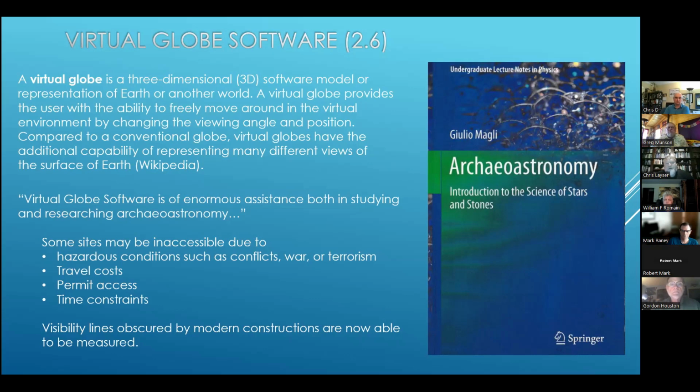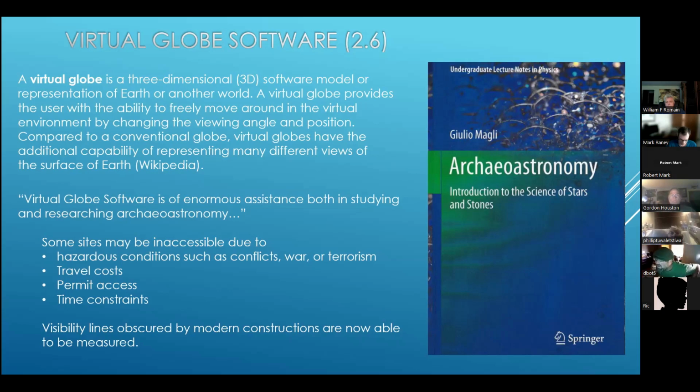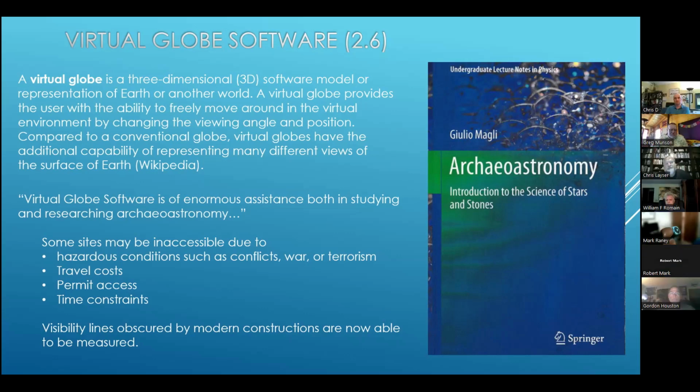The benefits of using a virtual globe are obvious. Some of the sites that we might be interested in are inaccessible due to hazardous conditions, conflicts, war, terrorism. I know in Central America, where I go, there's more and more concern over kidnappings and things like that. More importantly, maybe, are travel costs, permit access, which we were just talking about, and the time constraints of everything we have going on right now, which really opens up more opportunity using some of these remote access tools. Another point that Magli makes is that some of the visibility lines that were viewed by ancient people are obscured today by modern constructions and buildings. This is a good way to recreate some of those lines of sight that are no longer visible.